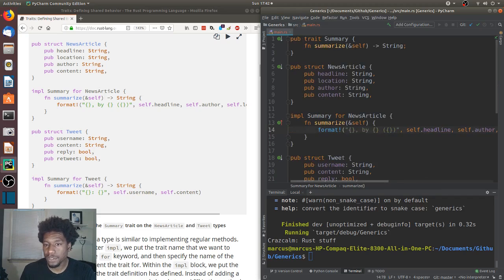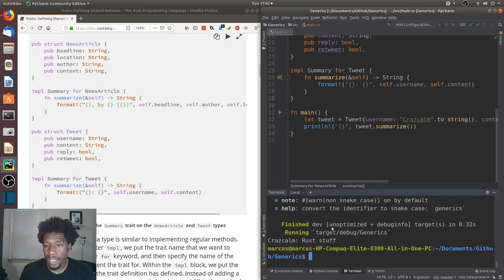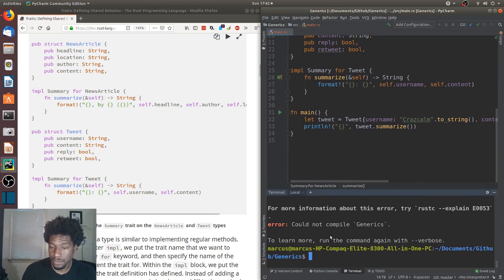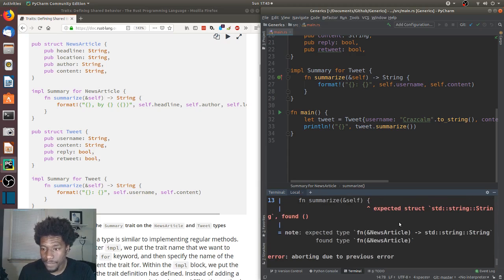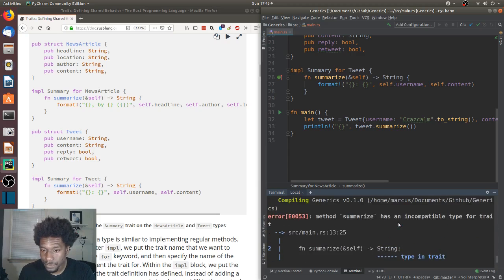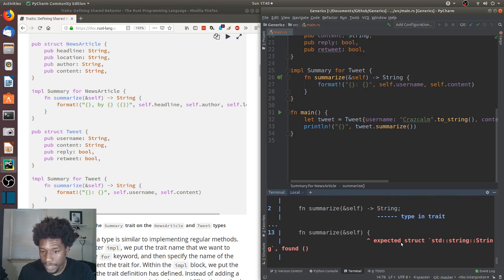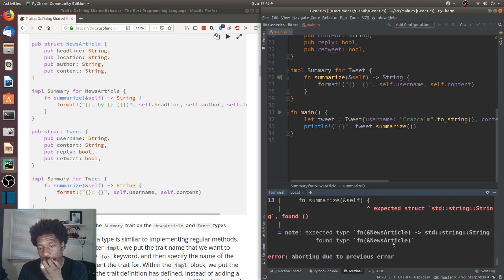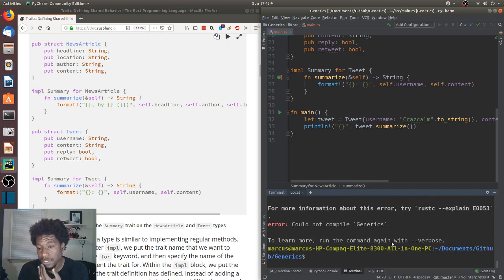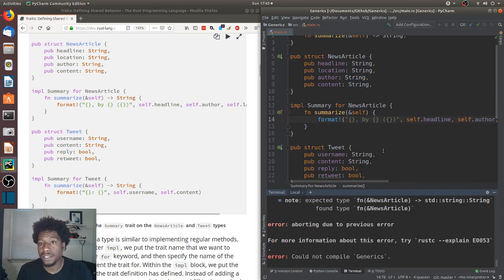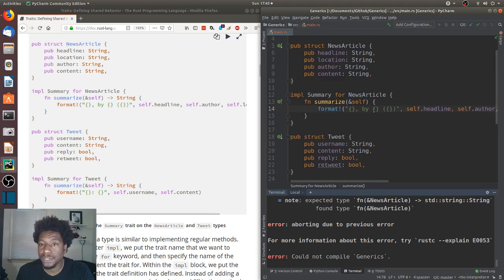Put a semicolon so it's not returned. And now the compiler should yell at us, and see what error it gave us. This is the type in trait. This is what was here, and it expected a string as the return. I see. So yeah, it is being enforced. That's kind of cool. Alright, so let's put that back and continue. I just wanted to make sure I did that right or understood it correctly.